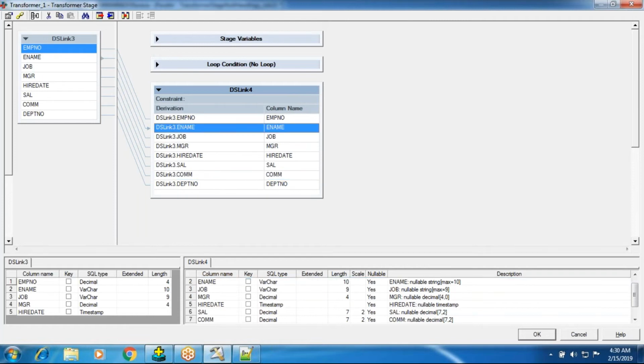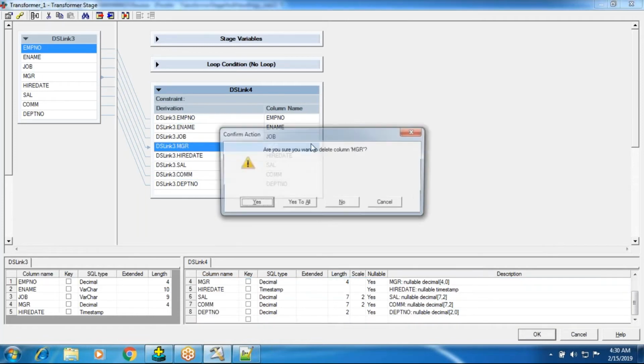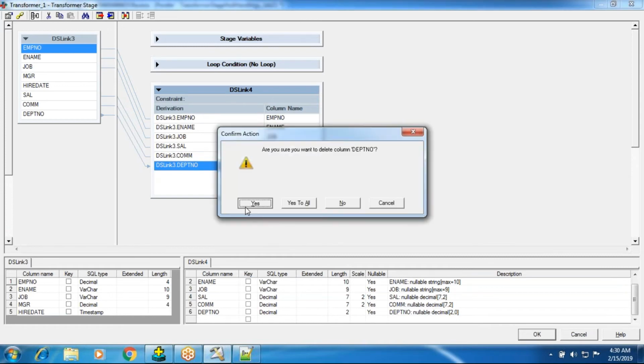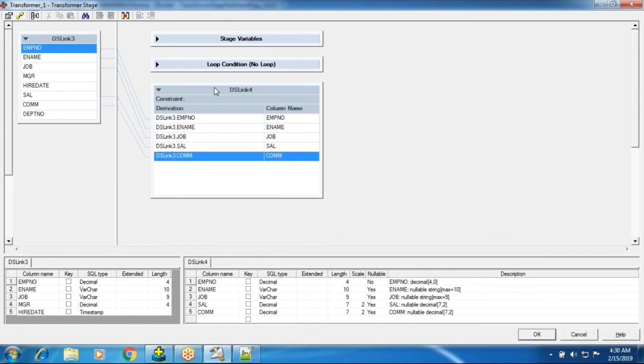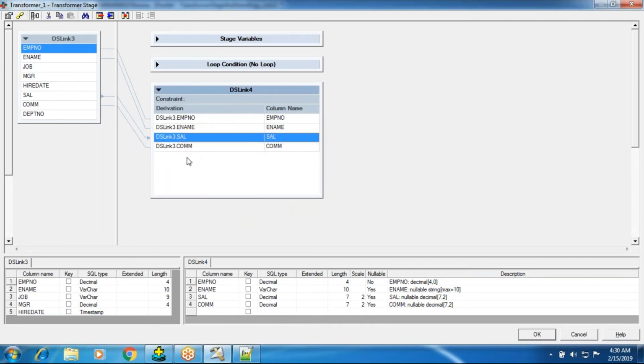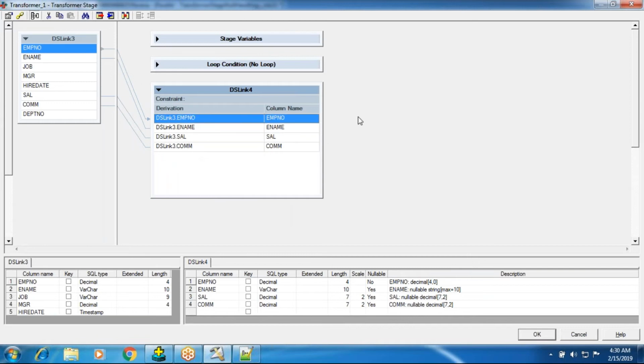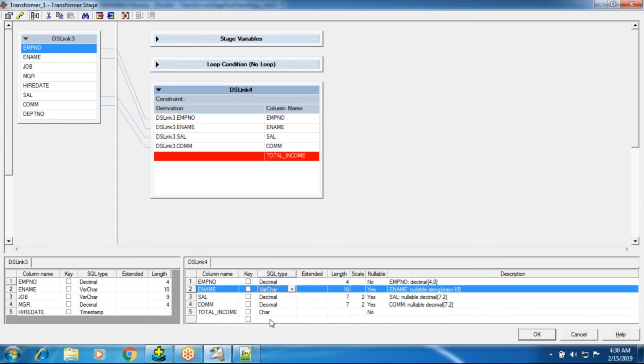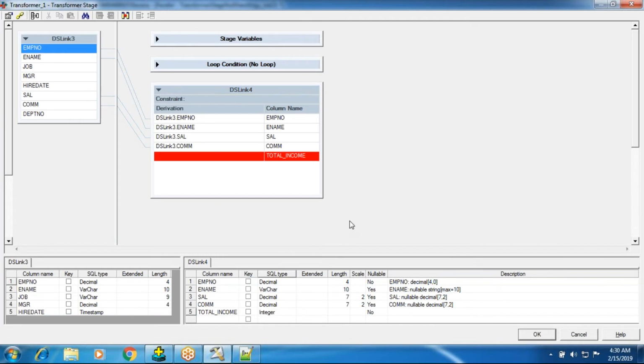I just want the columns: manager I don't require, hire date I don't require, department number I don't require, job even I don't require. Salary and commission are most important. Okay, ename I'll put for this sake, and employee number, and I'll add one more column that is total income, and this would be an integer value.